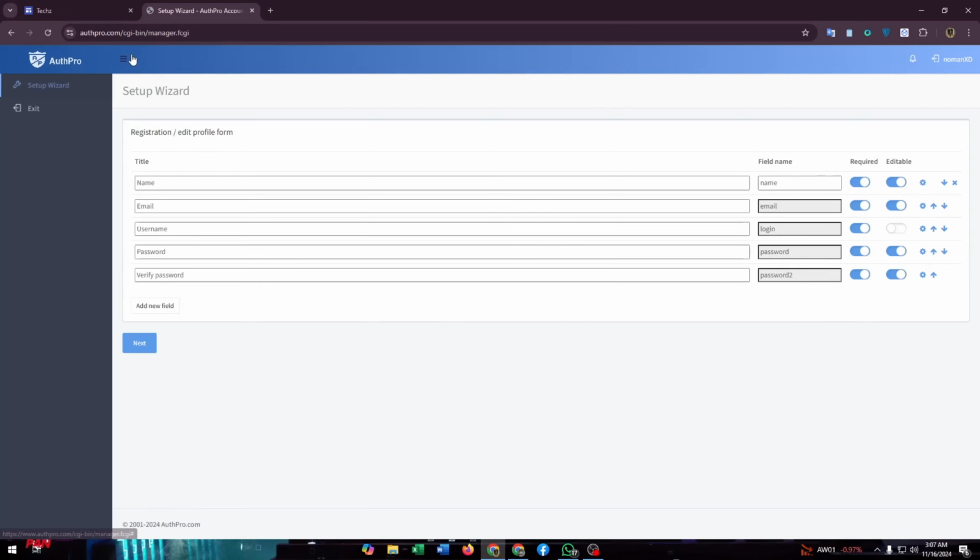Now you can customize the registration or login form. You can edit the name of each of these blanks.